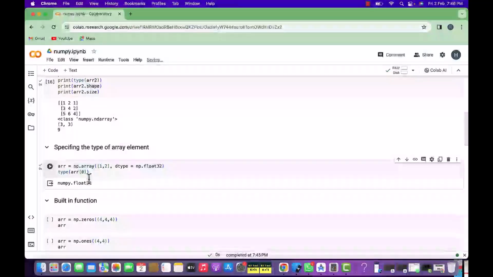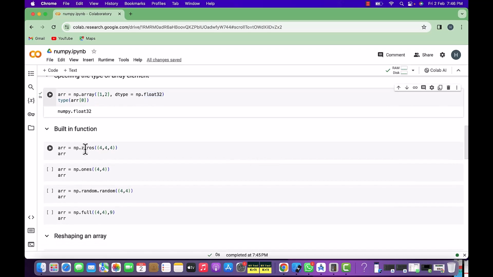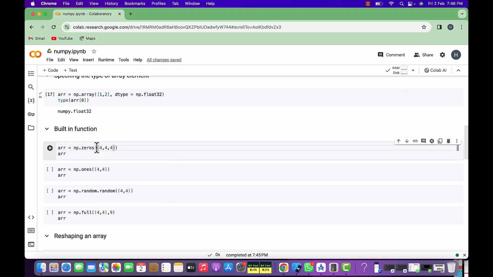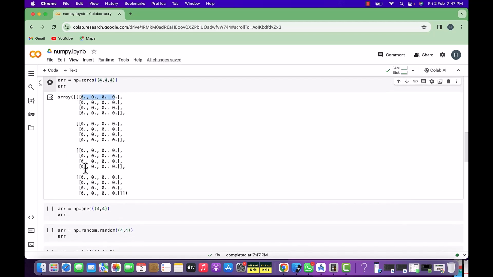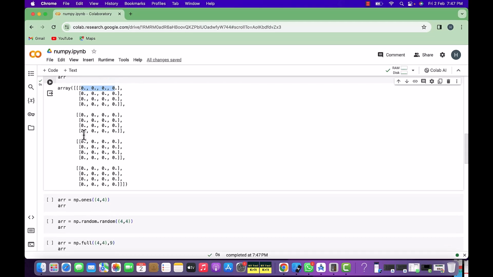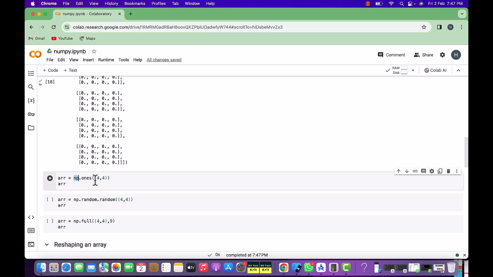After creating these arrays, let's look at some built-in functions. In NumPy, if you want to create an array filled with 0, then you can use np.zeros. Inside these parentheses, you need to specify the shape of the array which you want to create. And after that, we are printing the array. Here we are creating a 3-dimensional array. Let's run it. There you can see the array, and each element of this array is filled with 0.